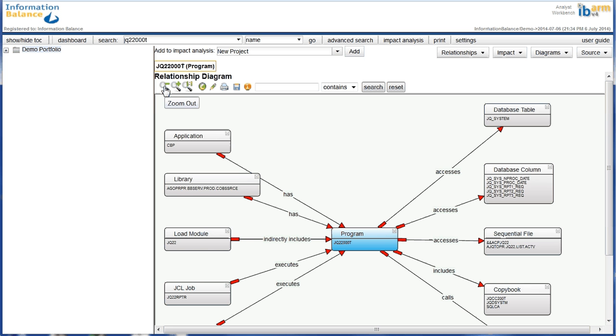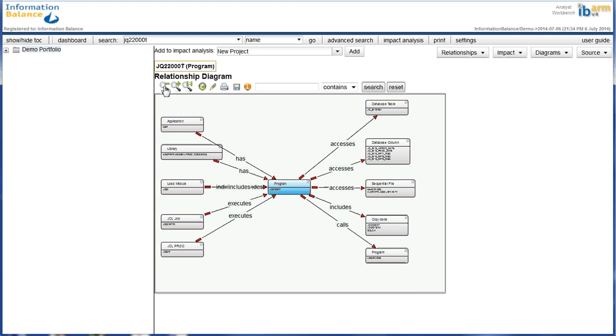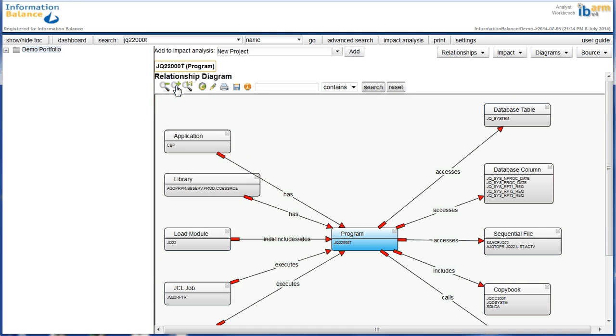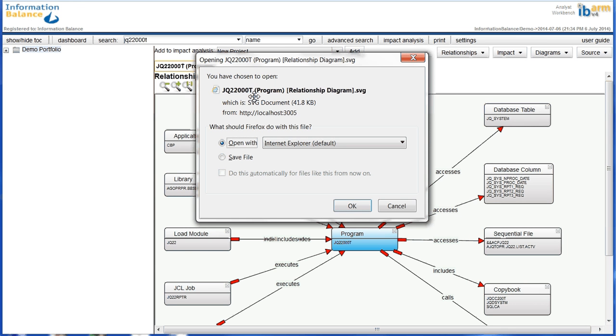On the diagram, the user can zoom out, and can zoom back in. The user can print the diagram, and save the diagram in a number of different formats. Some of the popular formats here are PDF, as well as SVG. SVG is very useful because you can save the diagram in SVG format, then the SVG can be imported into Visio, and analysis or design changes can be made there and then saved into your design documents.